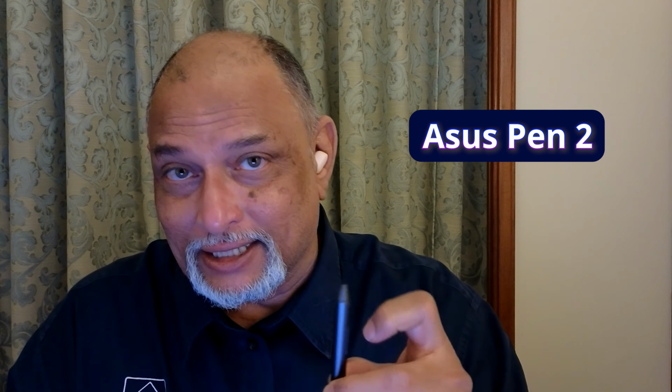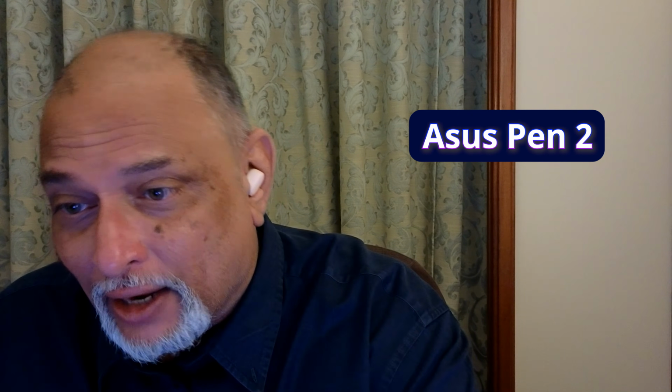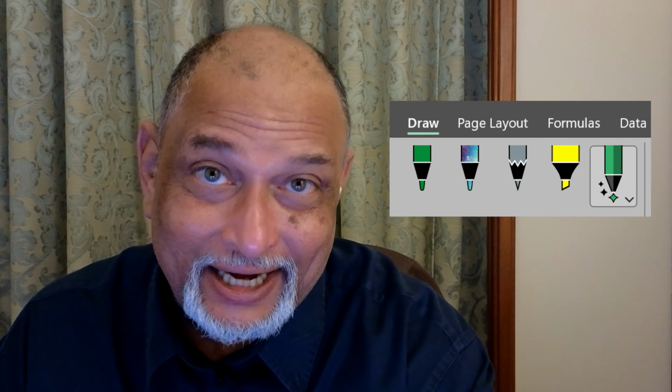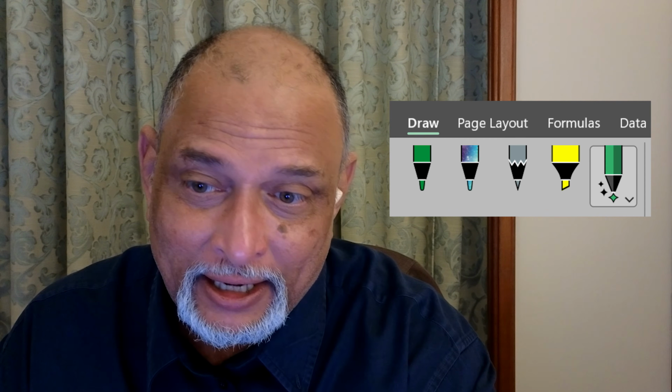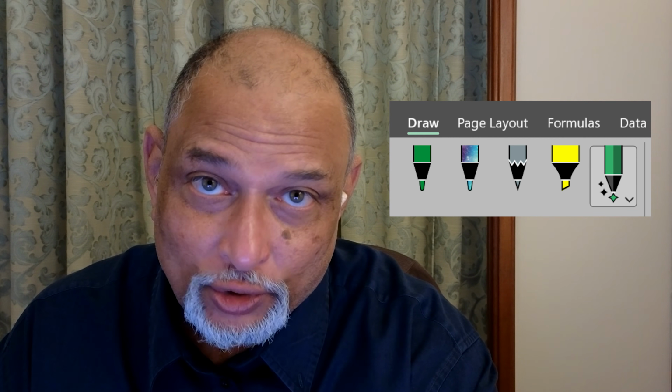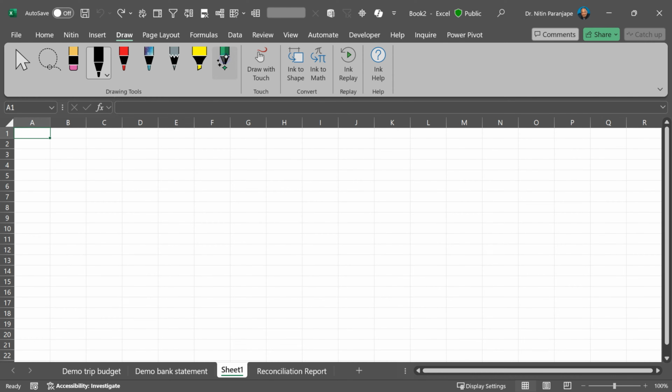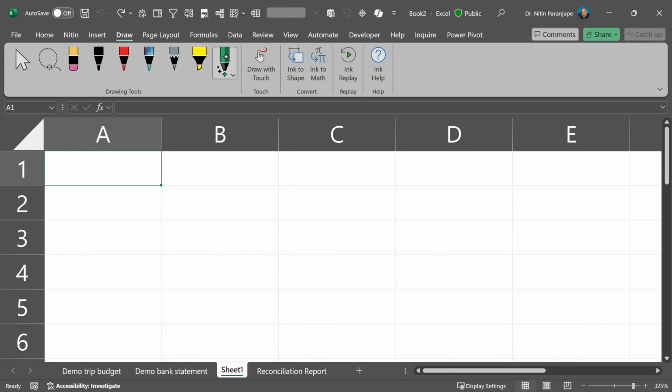So here is a stylus I have. I go to the draw tab and you will see different types of pens. We use this pen. This pen is called active pen. What does that mean? Its output is going to go as Excel data. The moment I choose the pen, notice the zoom level increase because I need to understand what I'm writing and in which cell I'm writing.